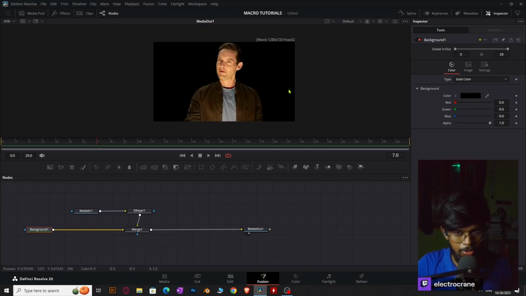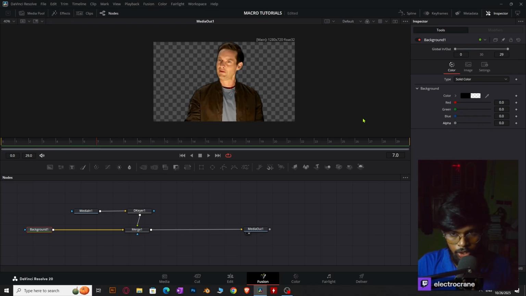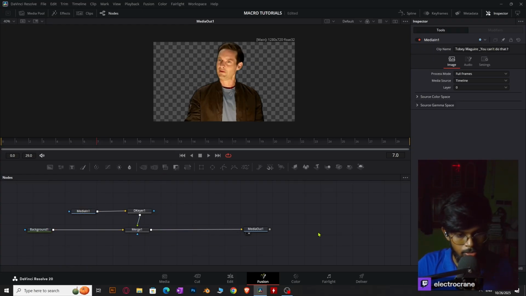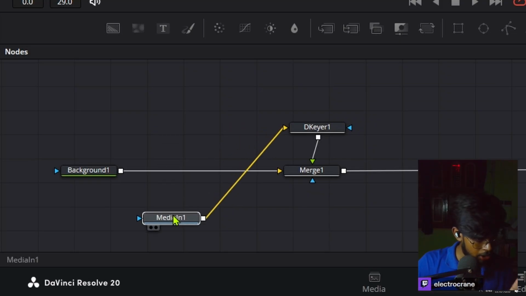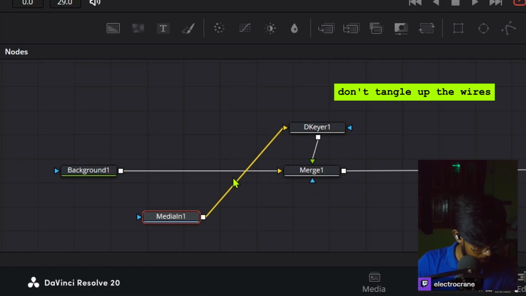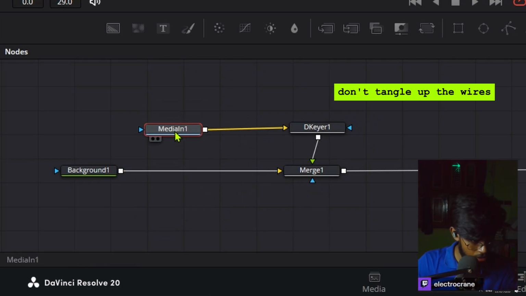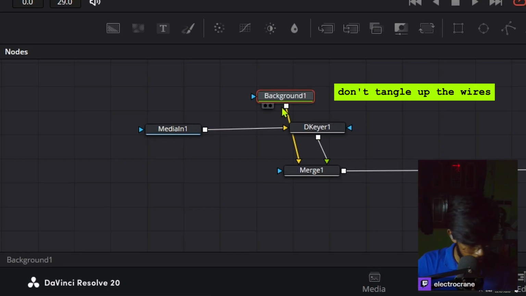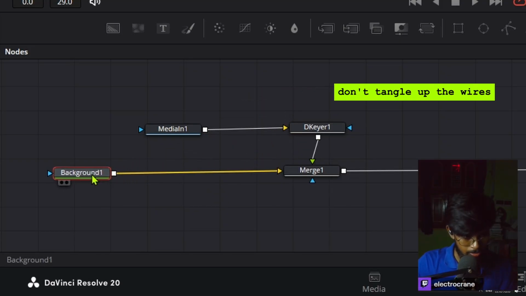This is not transparent. So for that, you decrease this alpha all the way to 0, just like that. And all of a sudden, you have this. Great. Now we need to convert it into a macro. One more thing, make sure it's not tangled up or jumbled up like that. Don't do that, it might cause some glitch. Make sure it's just clean.